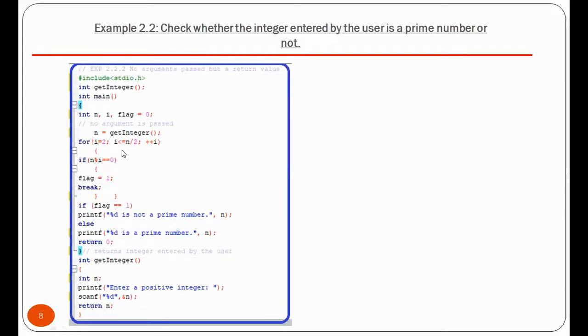We did the same example for the second category, that is no argument passed and a return value. So this is the program. Now what we have done, because we have a return value, so we will write integer as it is returning an integer value. This is the function declaration. This is the name of the function and zero arguments, zero parameter list, right? The main function is over here. Here we have flag is 0. No argument is passed. Here we are calling the function get integer, right?